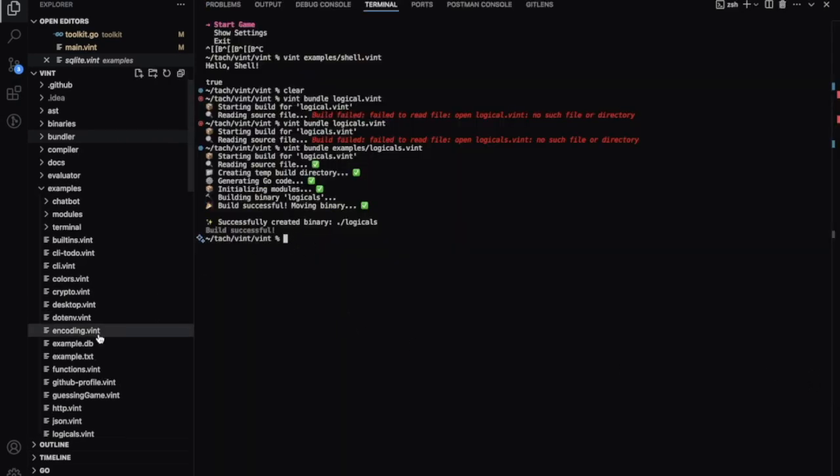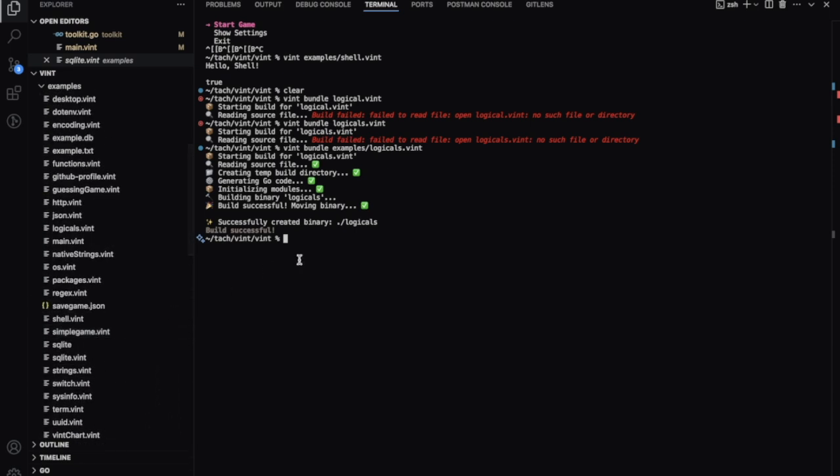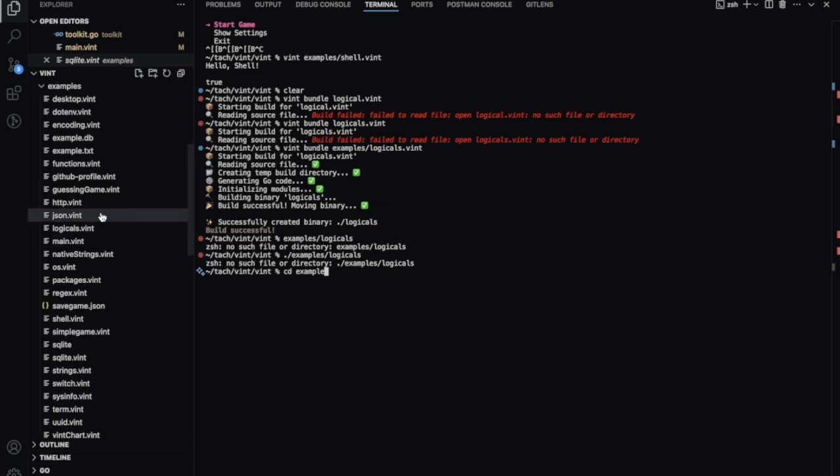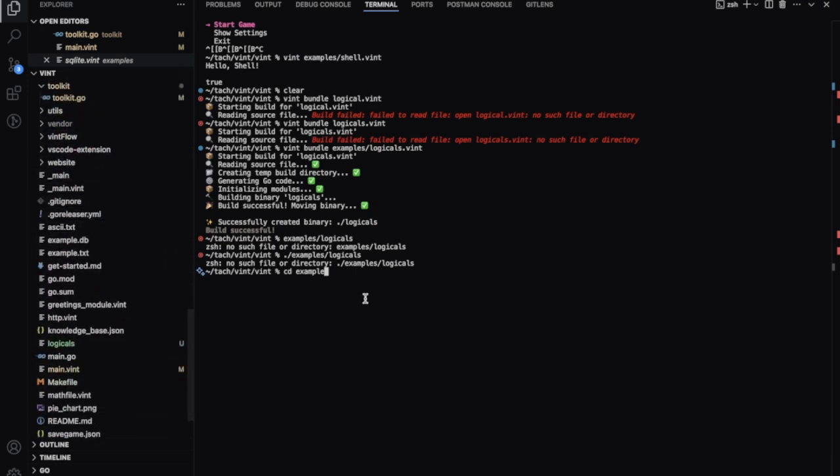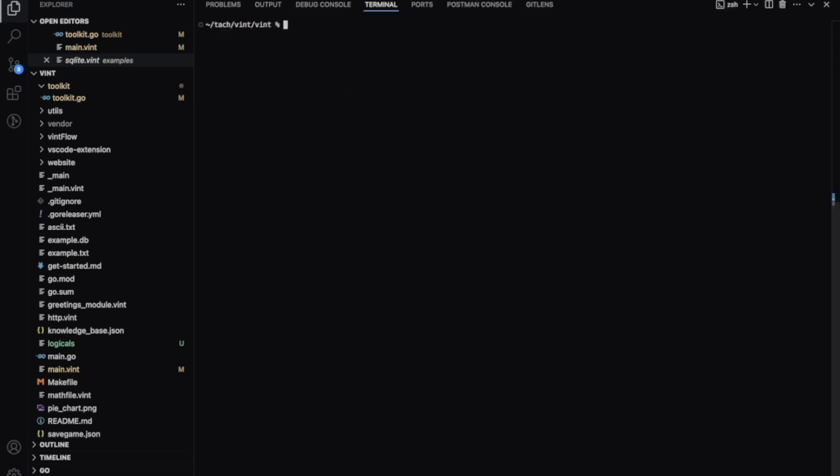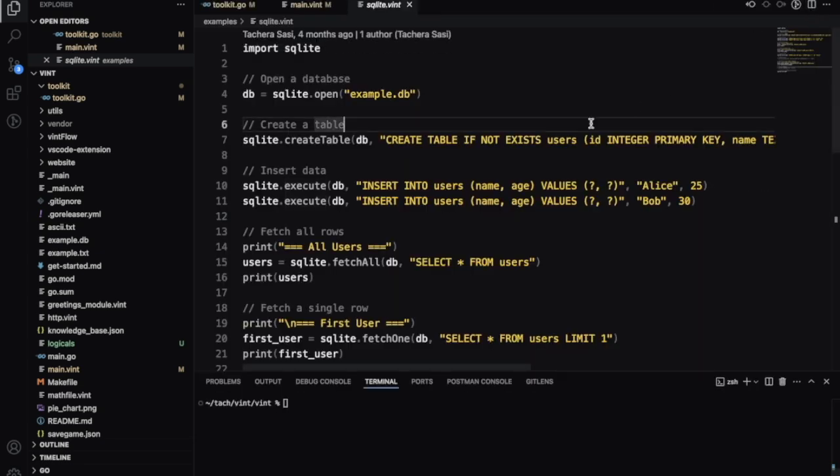So I expect to have logicals somewhere here. So I can just say dot examples dot logicals. Hmm. Right, so I want to run this. How did it? I think maybe it built itself in the root directory. So I just say logicals, right? So you can see it works. Everything works very fine.